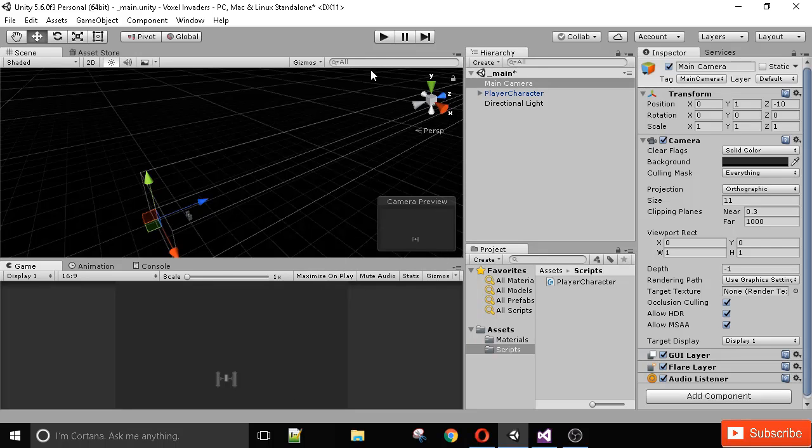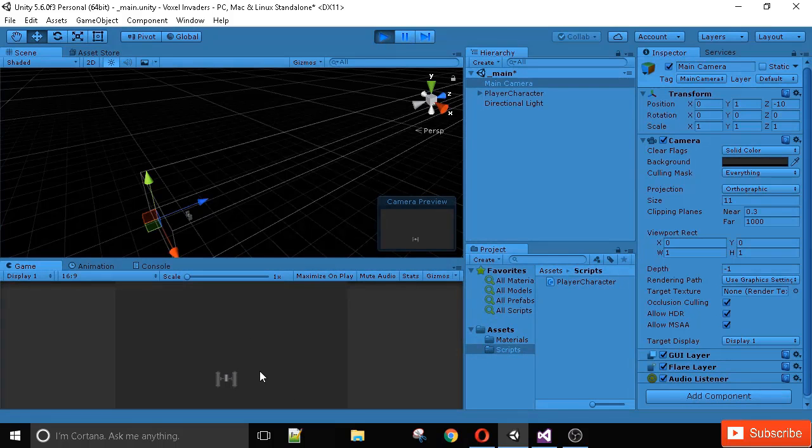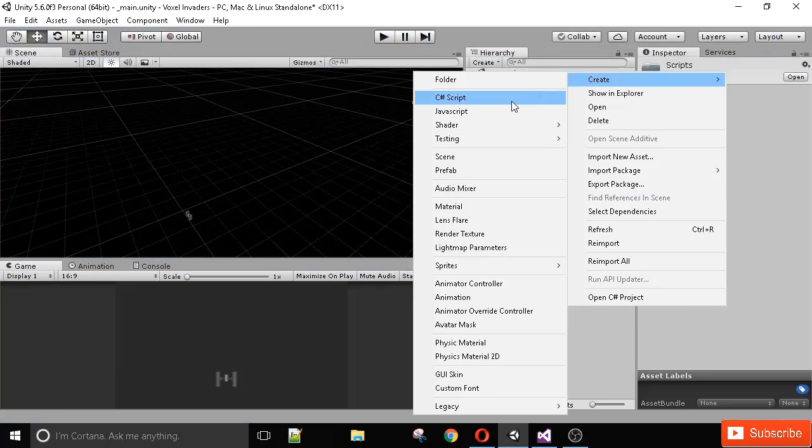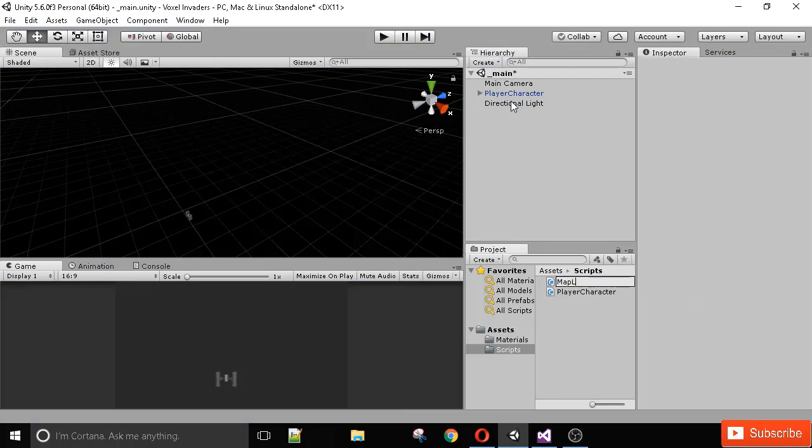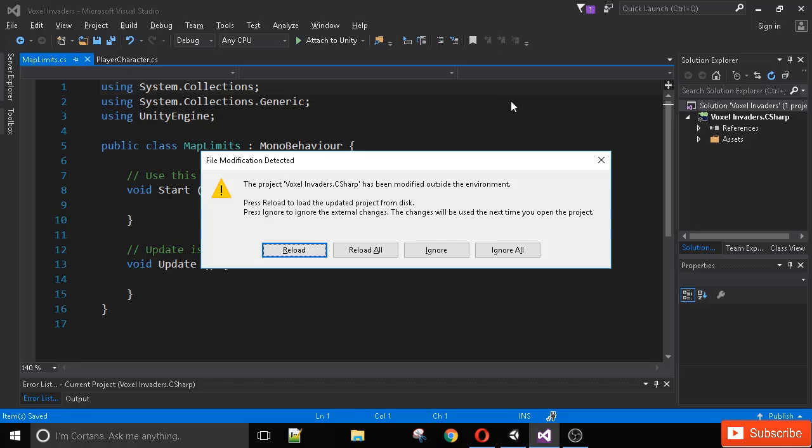So basically, currently our ship can leave the camera, the, let's say, map boundaries, and also the enemies would also be able to leave. So what I'm thinking is we should create a new class that's going to stop the enemy ships and the player from leaving the boundaries. So let's go ahead and create a new C# script called MapLimits. And let's open it up.